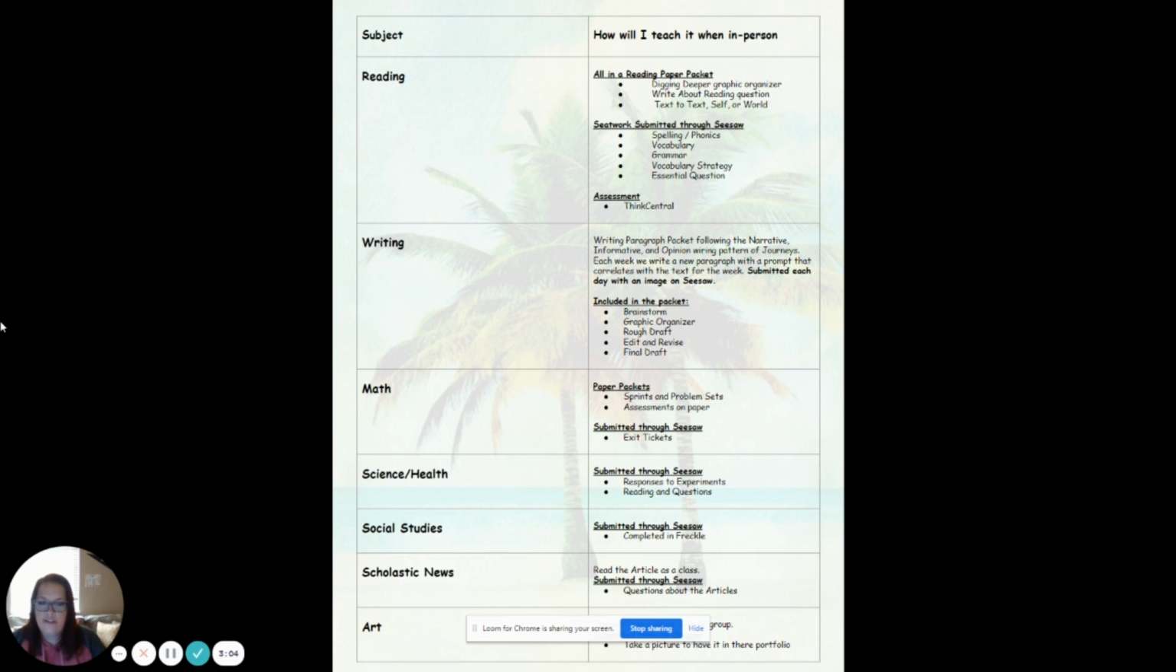And then in math, they have a packet that I've created for the rest of the year, and it has their sprints and problem sets in it, because I still want them to physically be writing down their thinking and what they're doing. And the assessment is going to be on paper because I still want to give them the ability to do the two sittings of work, so they can work on it, go over it, check what they need to fix, and then give it back to them and have them work on it again. But their exit tickets will still be submitted through Seesaw.